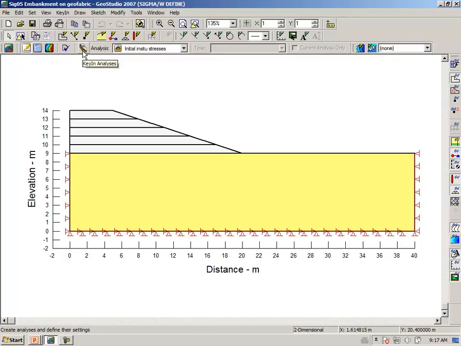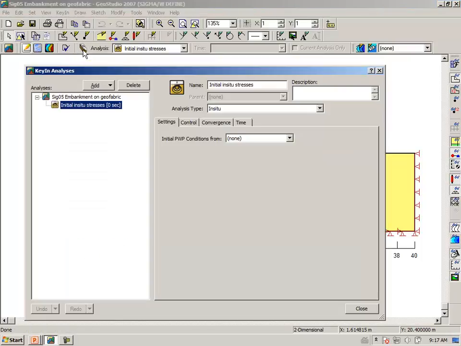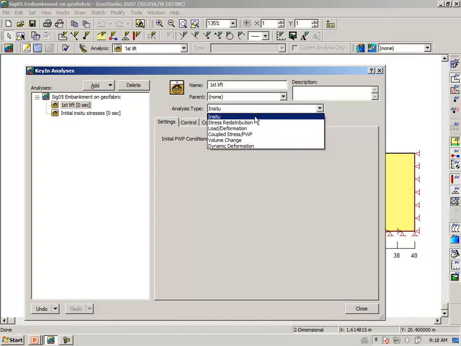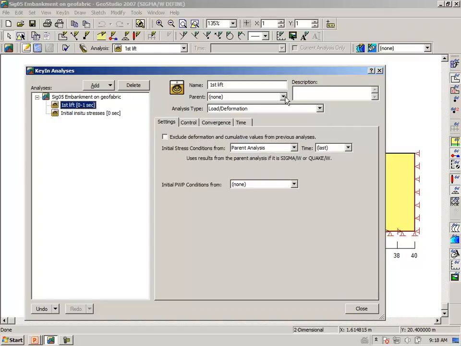Now we need to go back to Key in Analyses. We'll clone the in situ analysis because it's very similar, and we'll call this placement of the first lift. And the first lift is a low deformation type of analysis. The parent is the initial in situ stresses. We get our initial stresses from the parent, and we have ignored any pore water pressure in this illustrative case here.